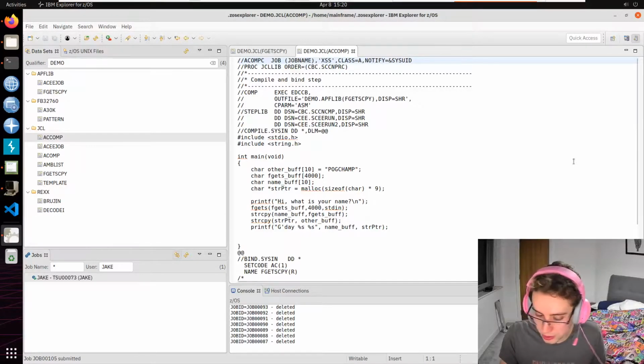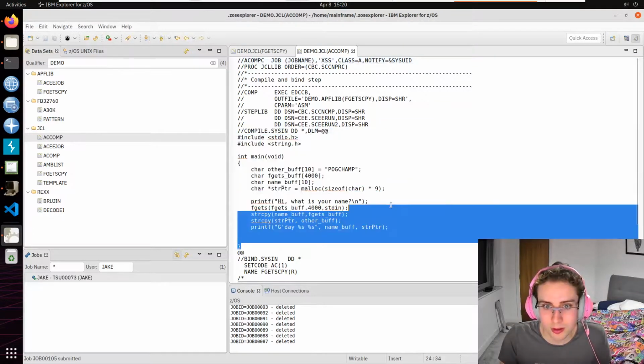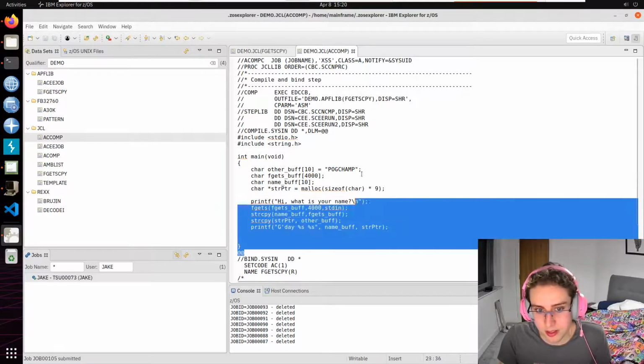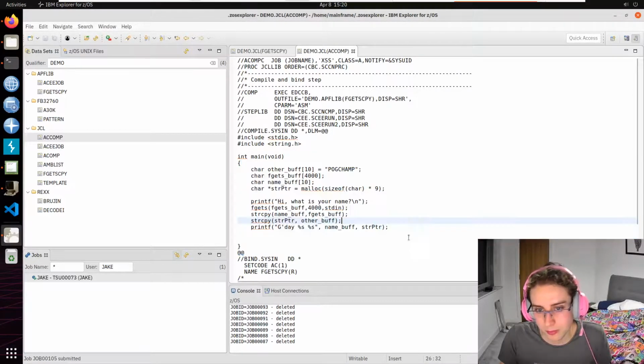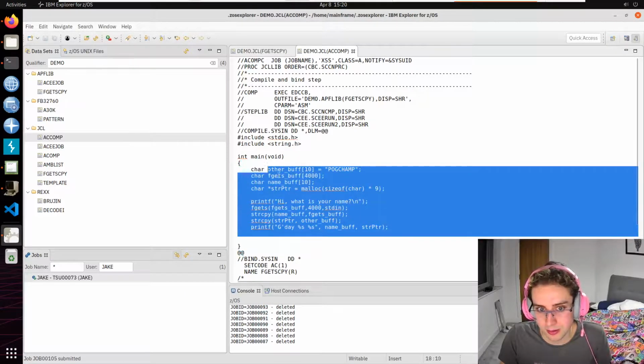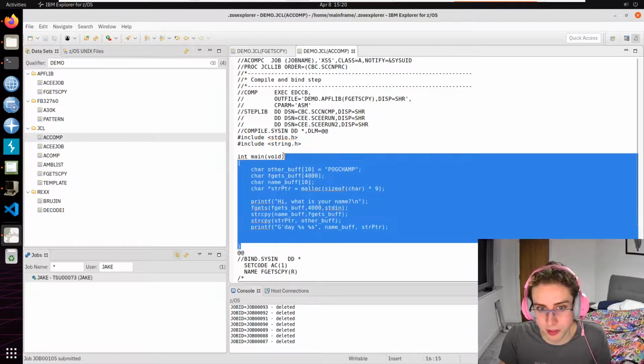Hi, my name's Jake and I'm going to do a little tutorial on how to do some exploit dev or vuln dev or whatever you want to call it. This is going to be on finding the vulnerability and then exploiting it.